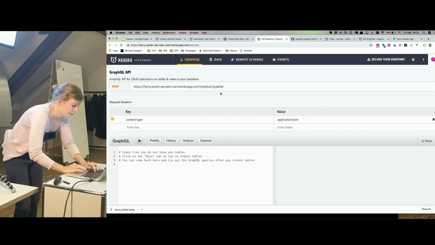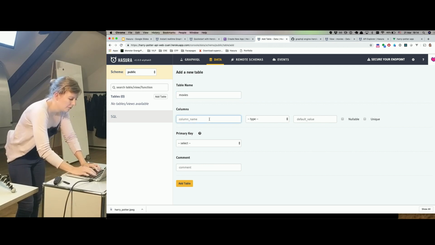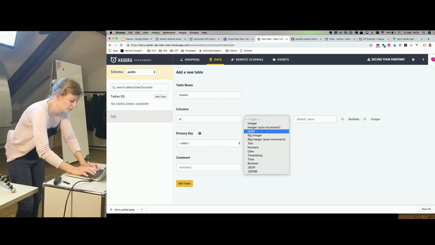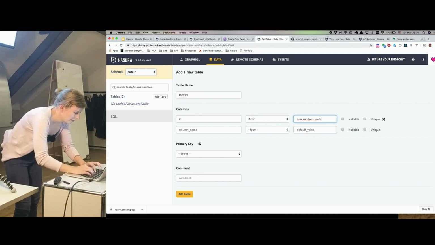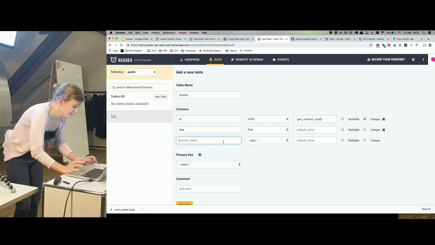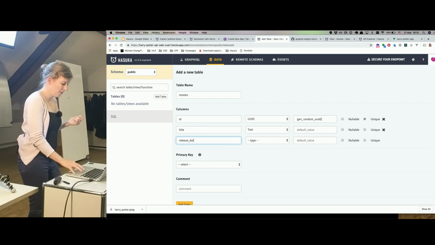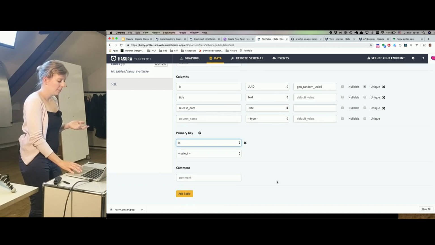Let's create a table. We want to have movies. We will take UUID, and there are also some very nice methods that are already implemented. So you can say here, generate, so we don't have to make this ourselves, and this is unique. Then we have a movie title and maybe a release date. And then we have to select the primary key, which is in our case the ID, and we can add a table. We can now insert rows, like actual data.